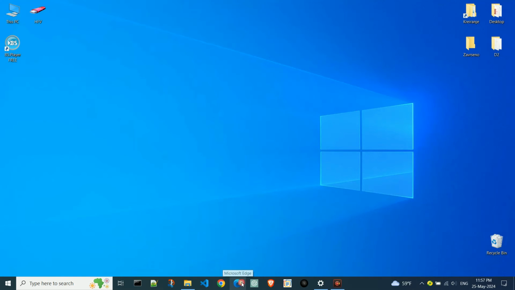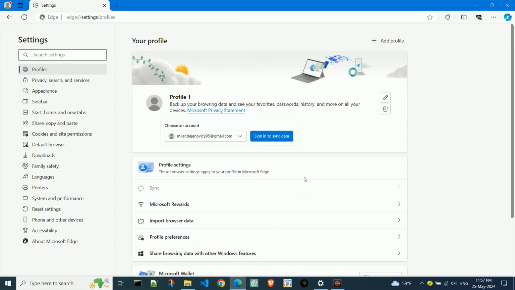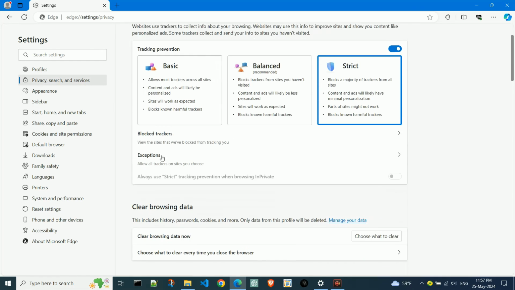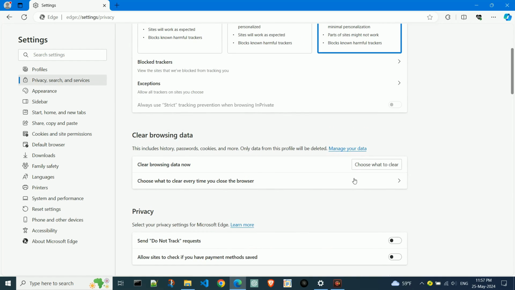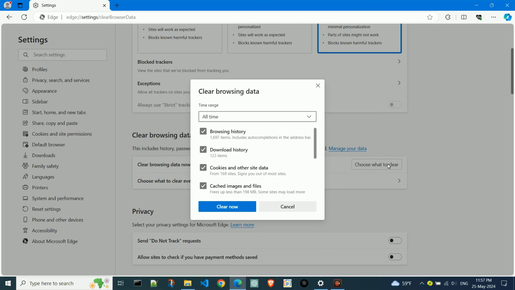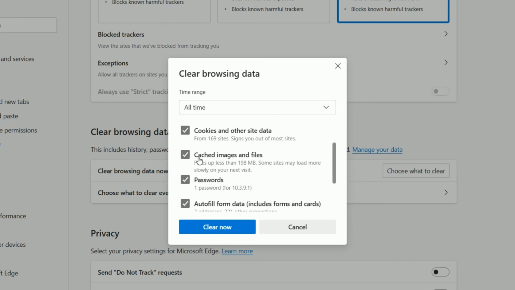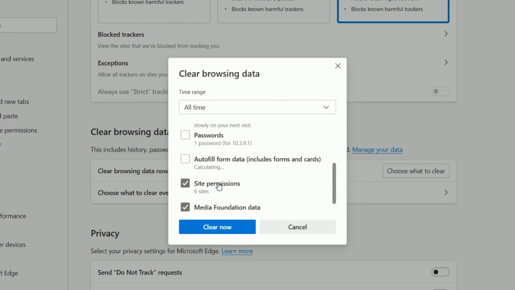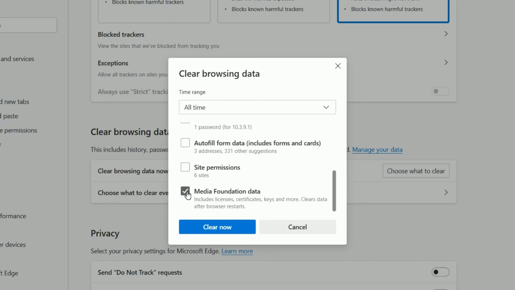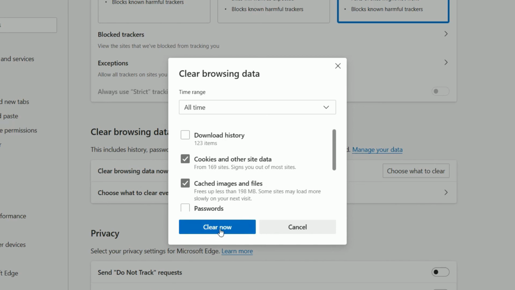Now let's switch to Microsoft Edge. Open Settings by clicking on the three dots, then go to Privacy, Search, and Services. Scroll down and click on Choose what to clear. Select Cookies and other site data and cached images and files. Then click on Clear Data.